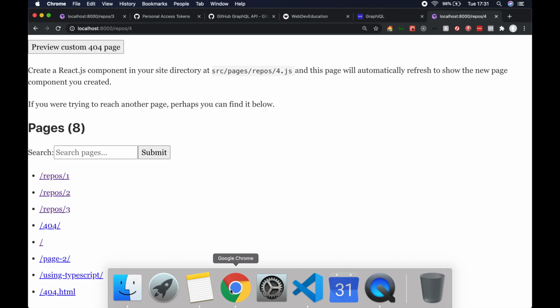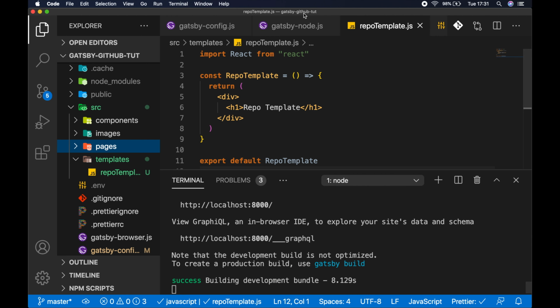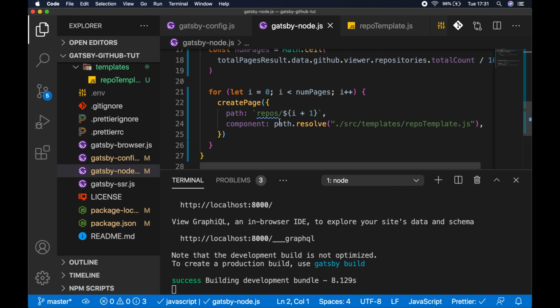And if we go back quickly to Gatsby, we can see these /repos pages are the ones that we automatically generated in gatsby-node. So we can see we've got repos/ and then we're just using the iterator index here and adding 1 to it, obviously because i is equal to 0 at the start. So we don't want repos/0, we want repos/1, etc.